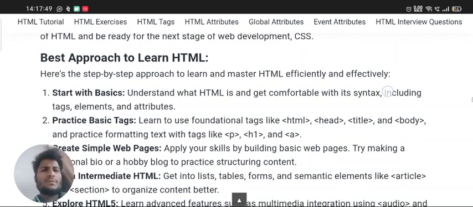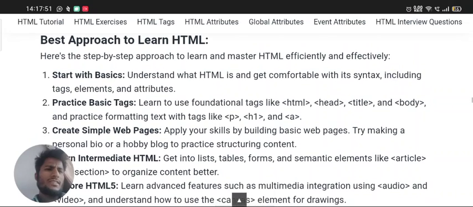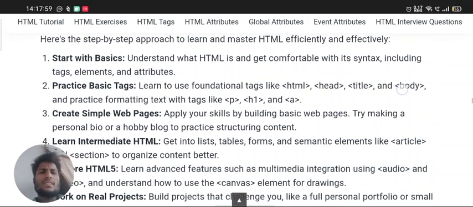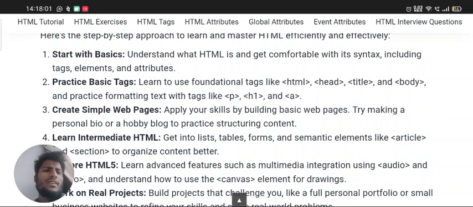Here is the step-by-step approach to master HTML efficiently and effectively. Start with the basics. Understand what HTML is and get comfortable with syntax, including tags, elements, and attributes. Practice basic tags. Learn to use fundamental tags like html, head, title, and body, and practice formatting text with tags like p, h1, and a.